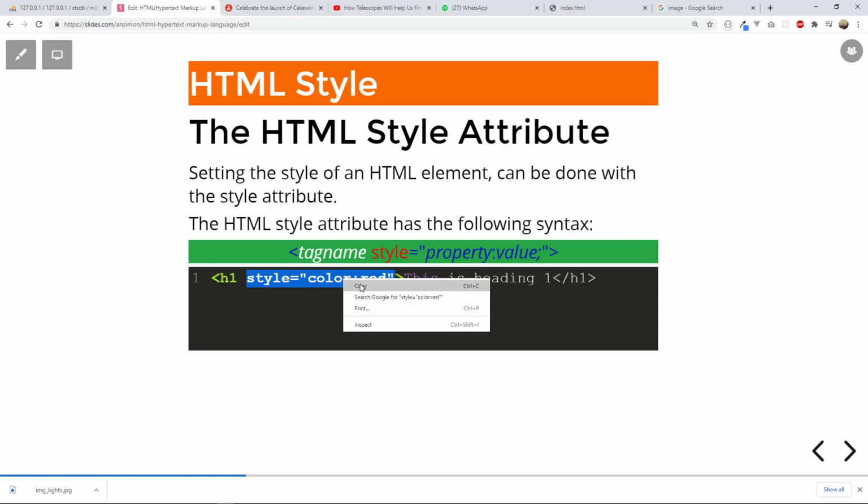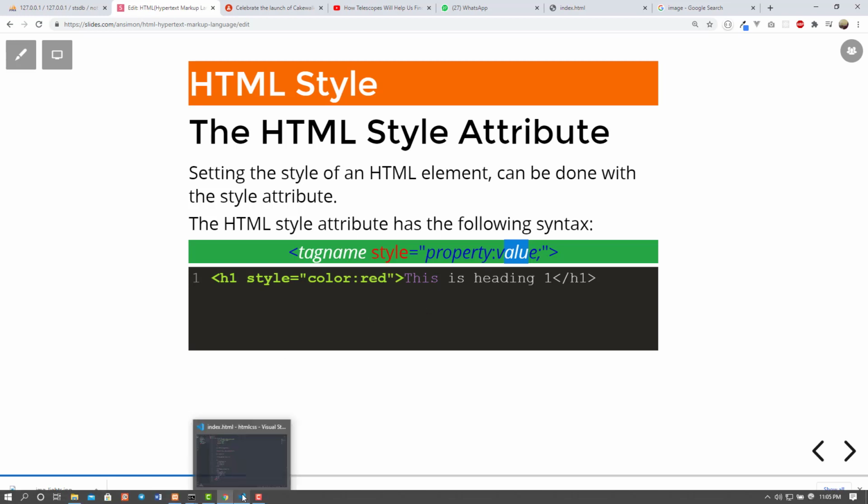So let's just copy this so that I can show you. You have the opening tag name here, and then style equals, and we have the property and value. The property can be color, font size, or font type, and then the value can be a color like red, or a size like 32 pixels. So let me just show you.